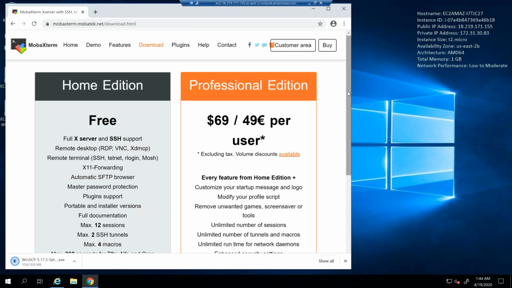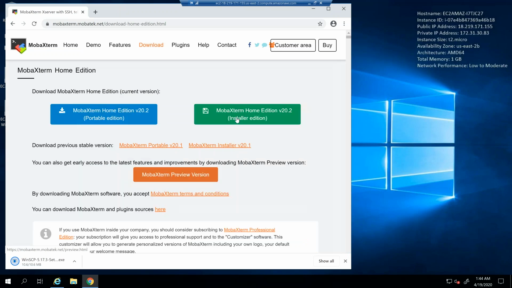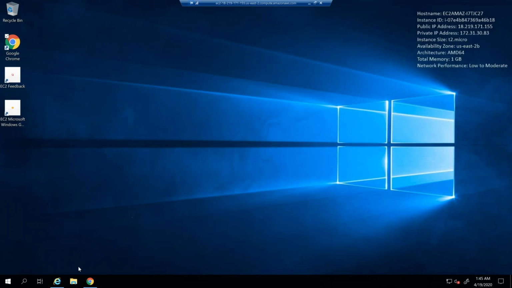So I will get the free one because I'm just doing some testing at home. It can ask me for installer version or portable. If you're working in the federal government, they don't allow you to install anything, so you can go with portable. Right now we can go with the installer version. Okay, so now I have both of these products ready. So here they are right now.